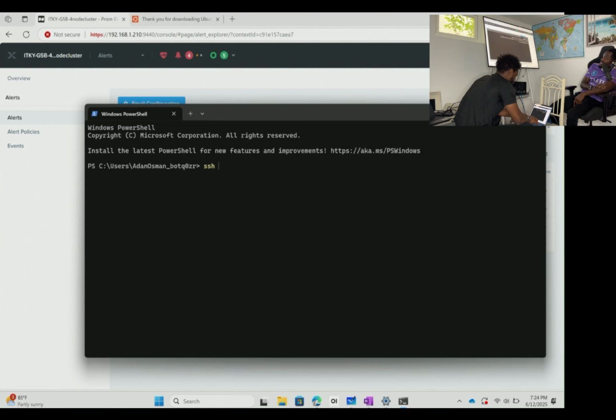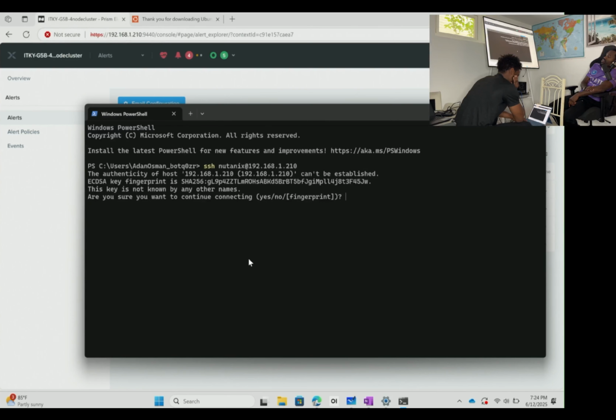Type in nutanix at 192.168.1.210. Hit enter, hit yes. What you're doing is connecting to the Nutanix CVM from the back end to manage things. The password is going to be Nutanix/4u, the default one you had previously, because that's the one we need to change.